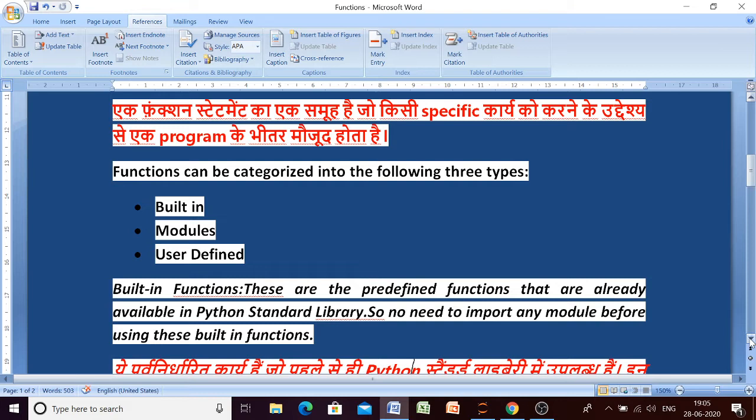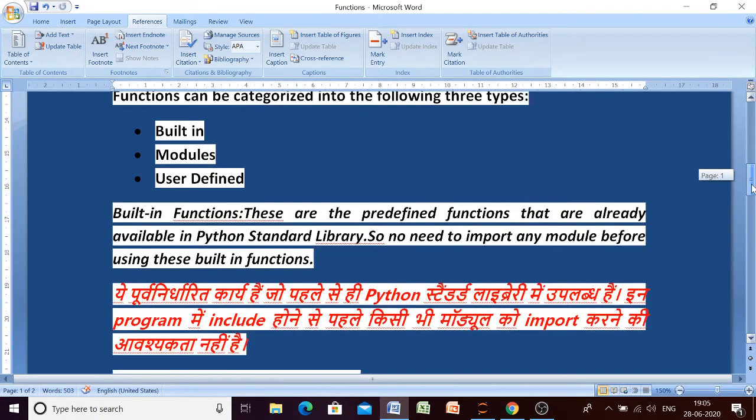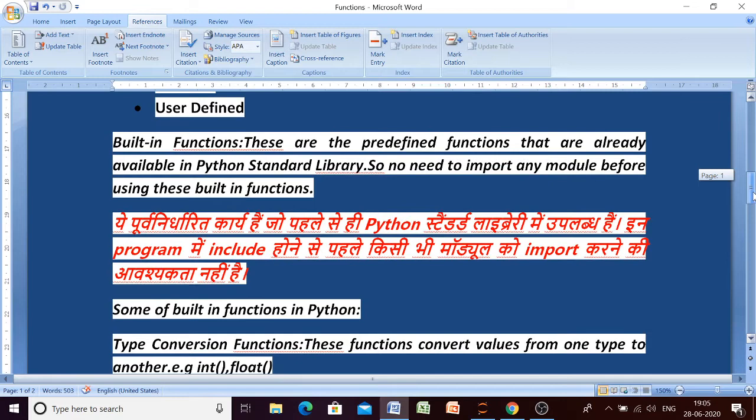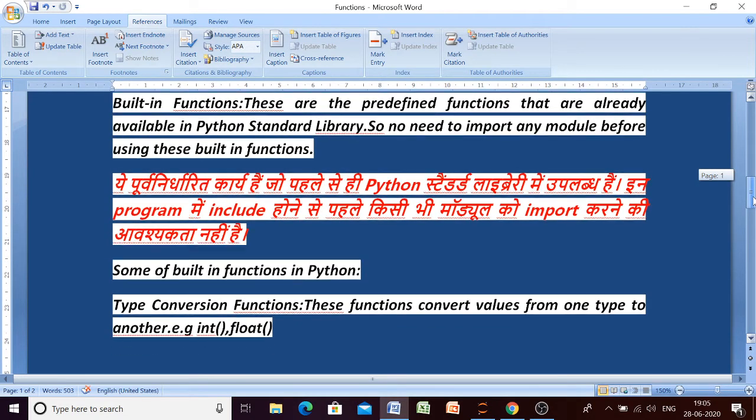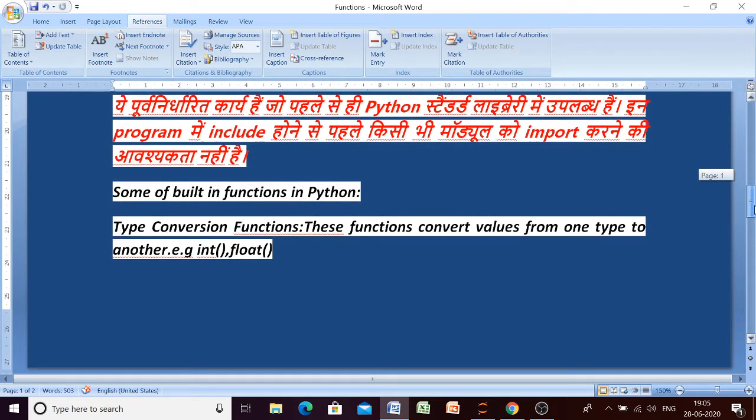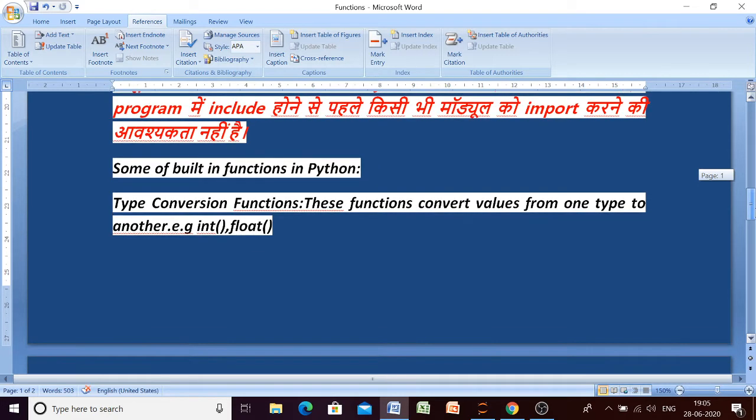So these functions we can just call by their names and use in our program for a specific task. Okay, so now we will discuss what are the different types of built-in functions that are available in our Python. Okay, so let us discuss some of the built-in functions in Python.